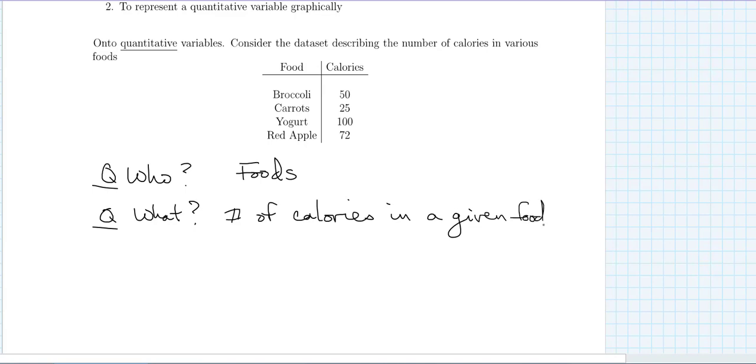And remember that for categorical variables, the number represented the count, or the number of individuals that fell into a certain label. And here we have a number with a unit of measurement. So this is key for quantitative variables: a number with a unit of measurement. So we'll underline that because that's key.